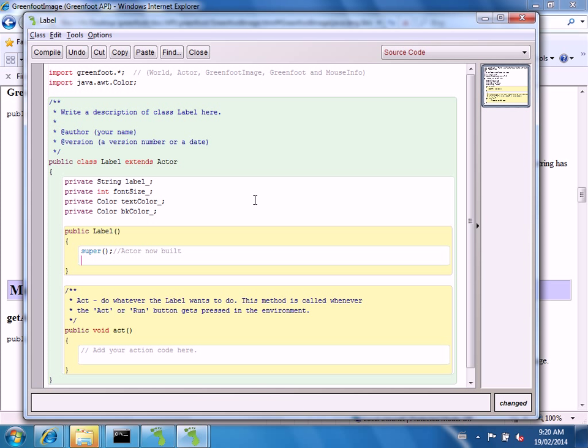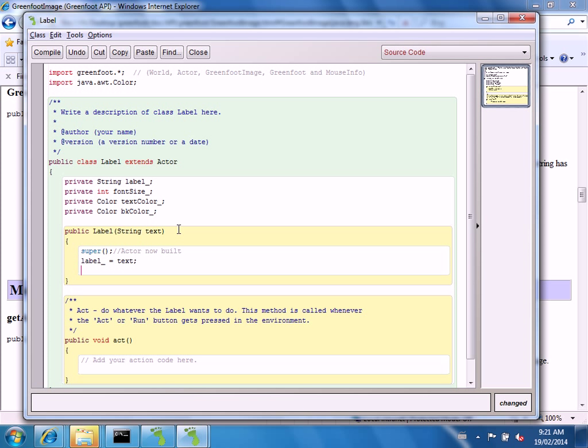So I would like to be able to give you some text and have Java draw that for me. So this is called a parameter. I'm going to put that in there as text. What text does this label represent? You pass me the text and I will assign it. So I'm going to say the label that this actor remembers is going to be equal to the text you give me. We will set the other variables up in different methods.